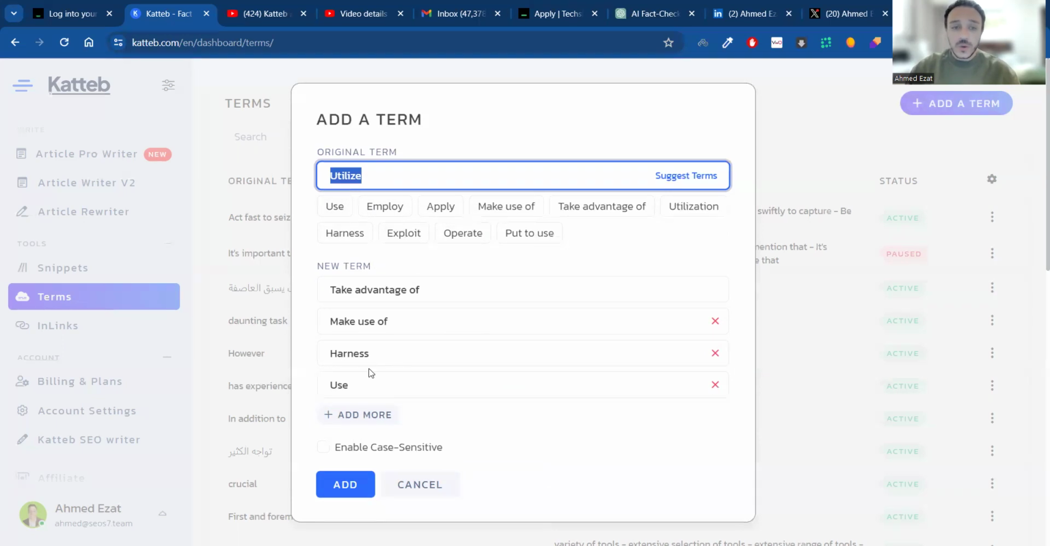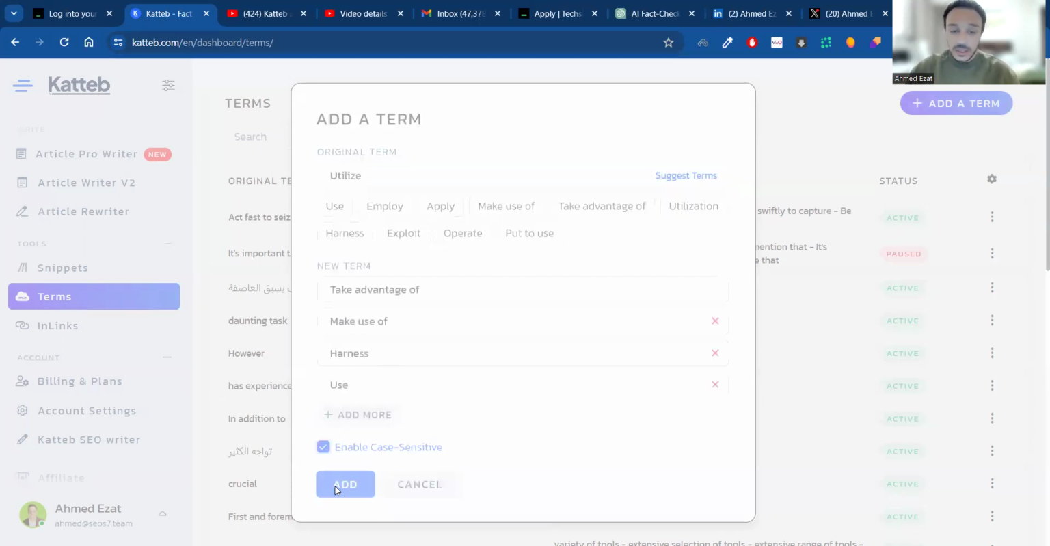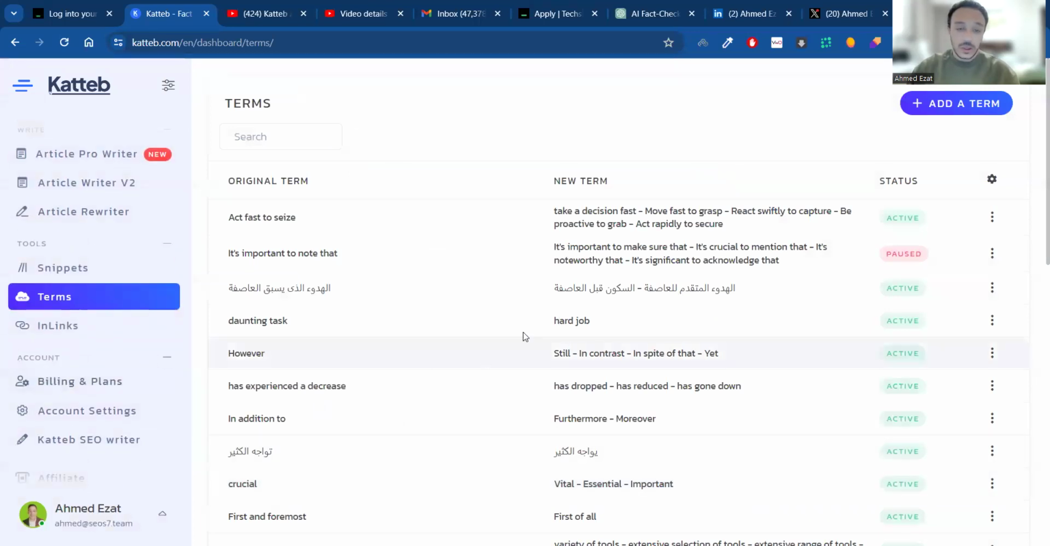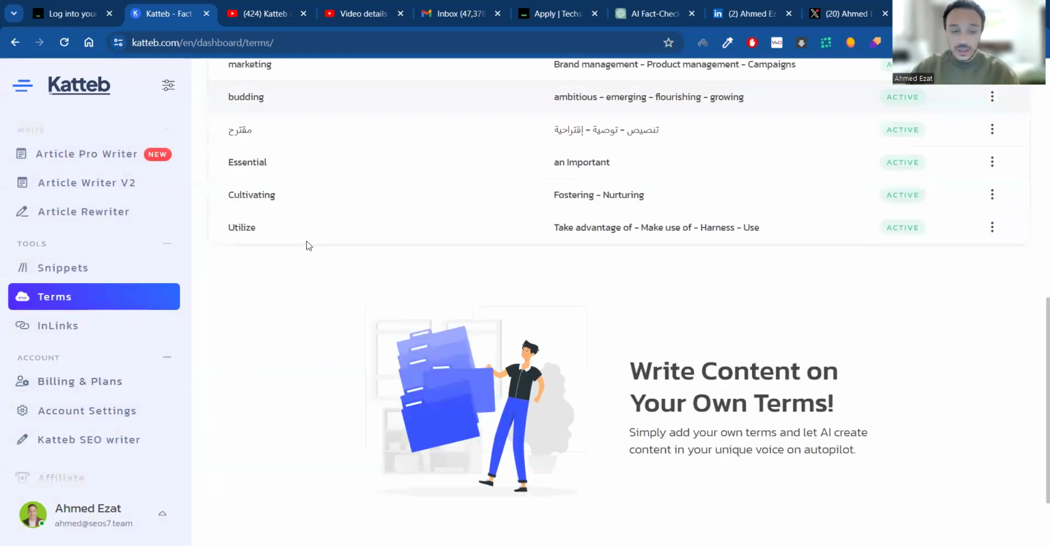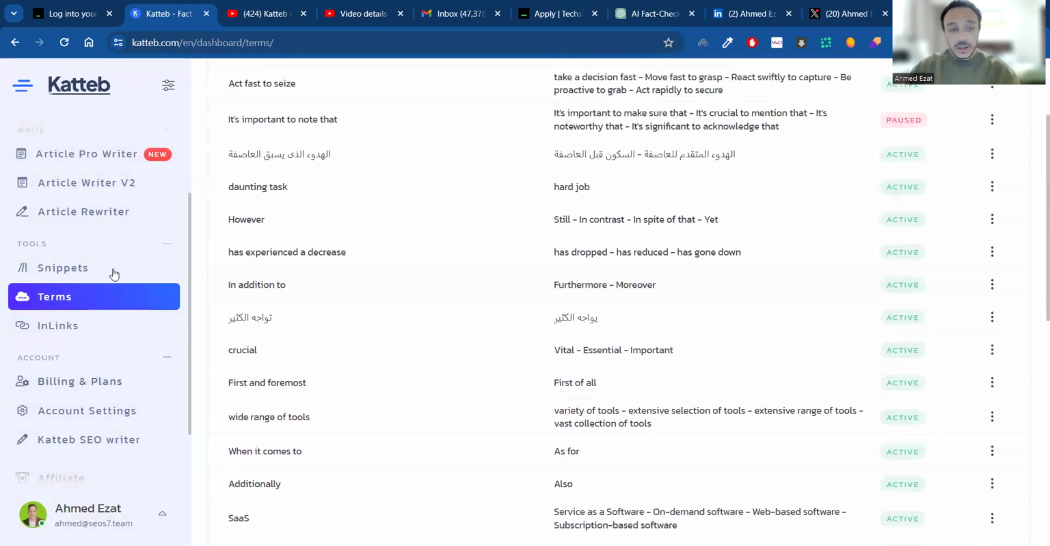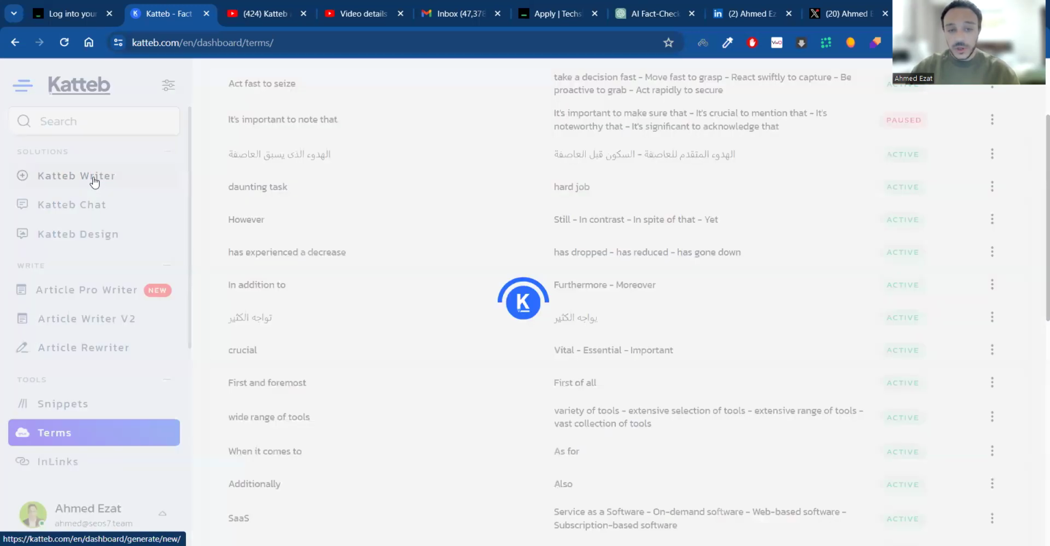So you can make sure that your AI-generated content speaks your own brand language and is even humanized in a way that people and search engines wouldn't notice this is AI-generated content. So we'll click on enable case sensitive and go on. So we've just added this here. We can test it inside our Katteb writer.